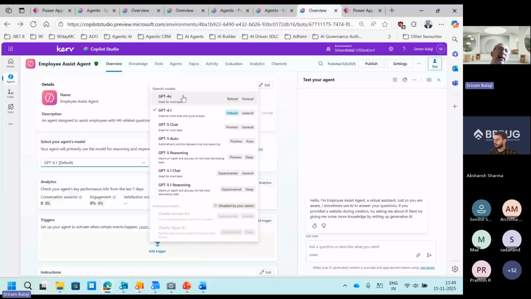You can also use the Azure AI Foundry models. I don't remember exactly here because it's disabled, but typically you can use a prompt. In the prompt, you can also say that you want to use the Azure AI Foundry model.